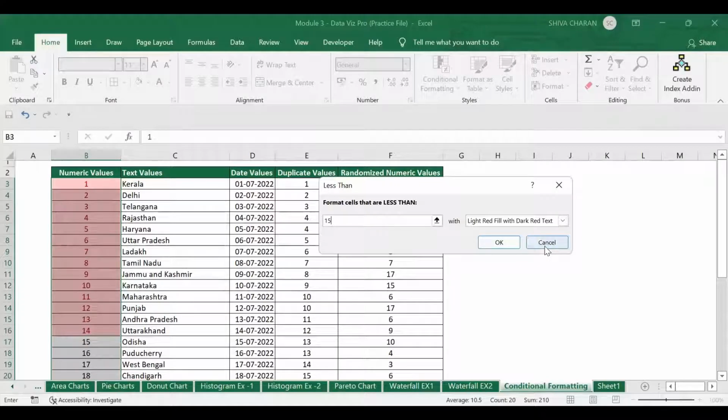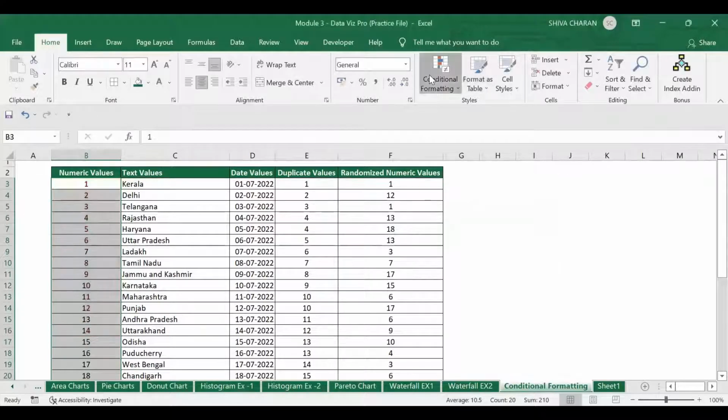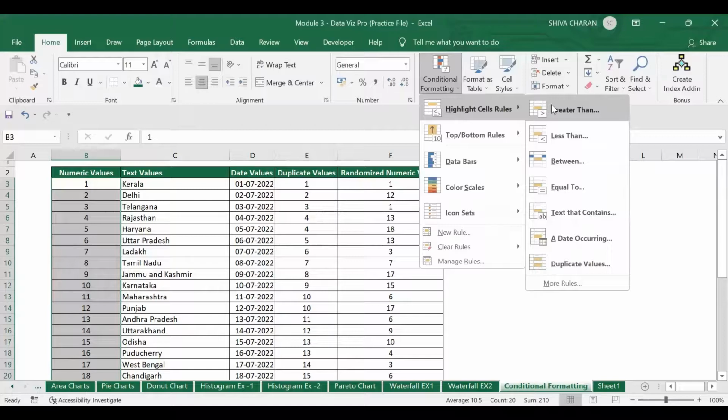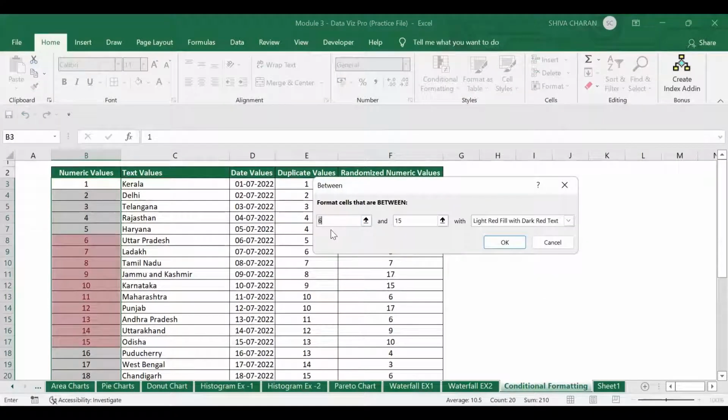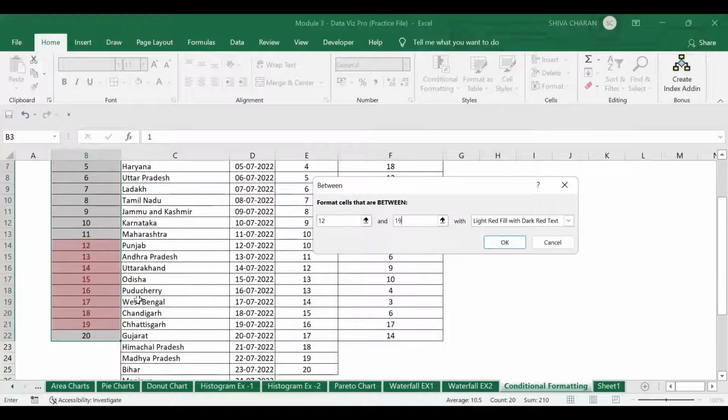So now I'm cancelling that, and let's move to the next rule, which is between, right? So what does between indicate? Whatever the values that are between 6 to 15, for them the conditional formatting will be applied. Now I want to know the values between 12 to 19. Now these are my criteria, these are my conditions.